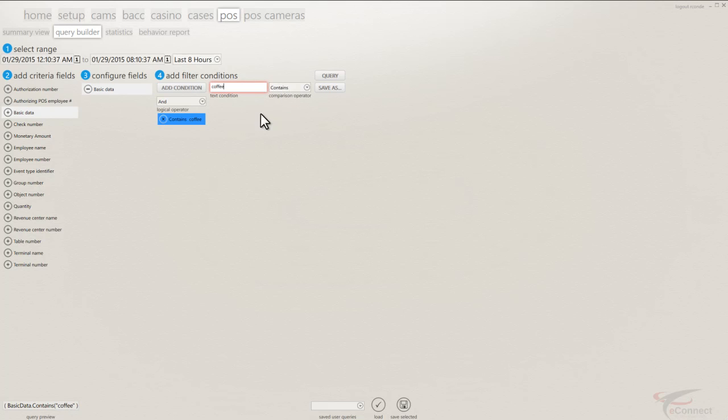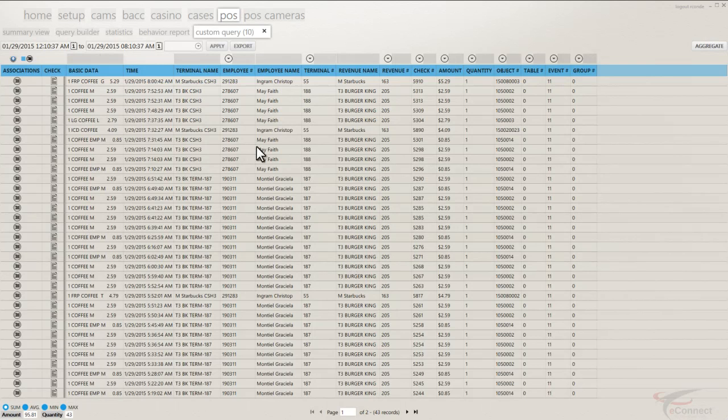So now we're telling the system that we want to look at this date range, and we want to look for basic data and the text condition that contains coffee. So we go ahead and hit query, and now I'm going to have the results for all the coffees sold in that 8-hour time frame at this property.